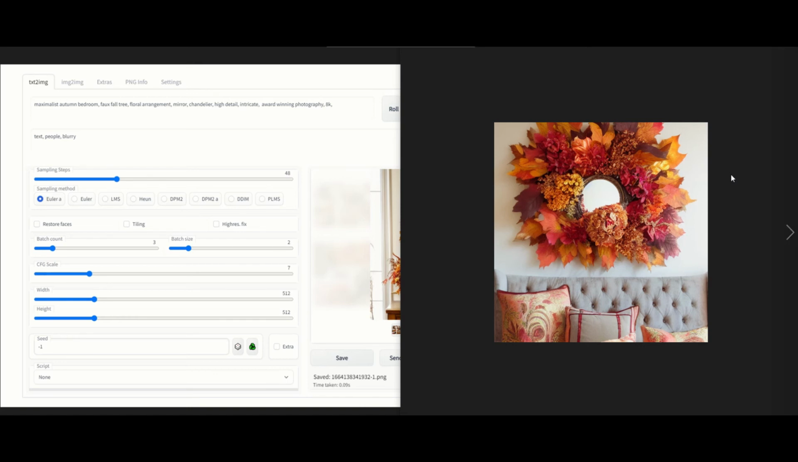I kept this picture in the lineup because, is it perfect? No, it's not going to be in Martha Stewart's magazine anytime soon. But I thought it was interesting because, at the end of the day, we did say we wanted a fall tree. We wanted it to be a floral arrangement. We wanted there to be a mirror. We wanted it to be in the bedroom. And honestly, it combined a lot of the stuff into this, so it's not terribly far off.